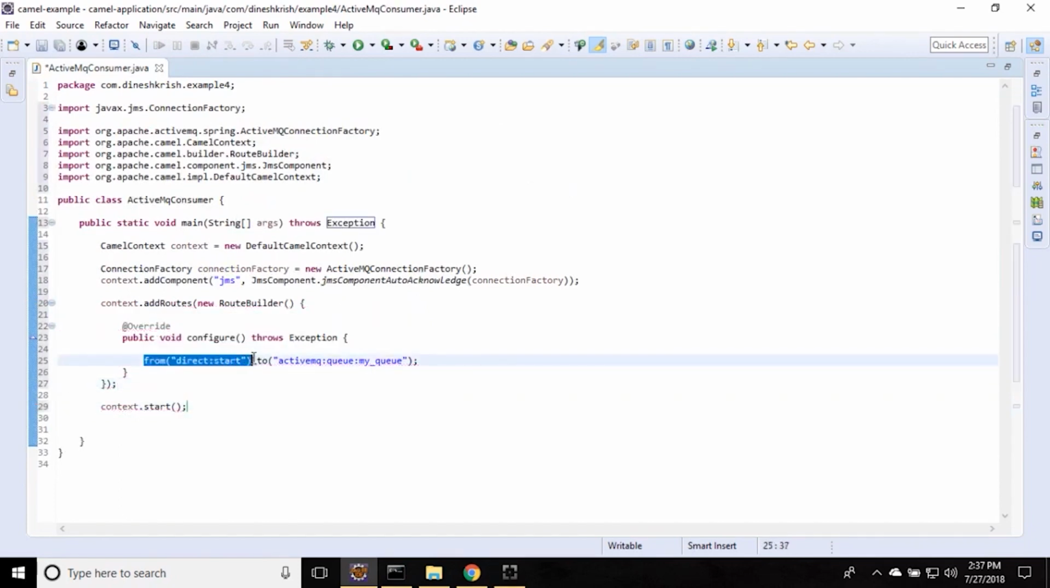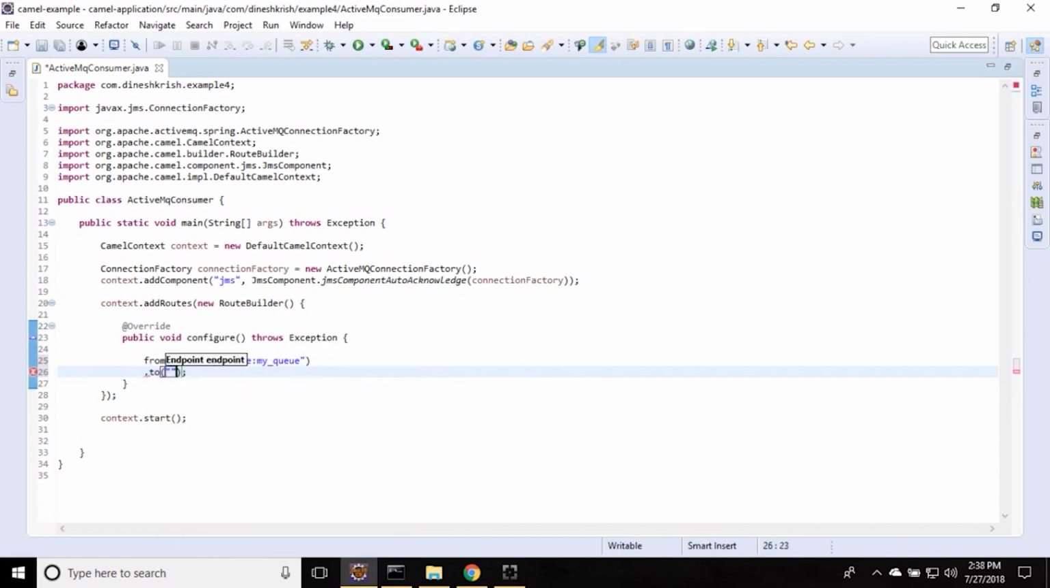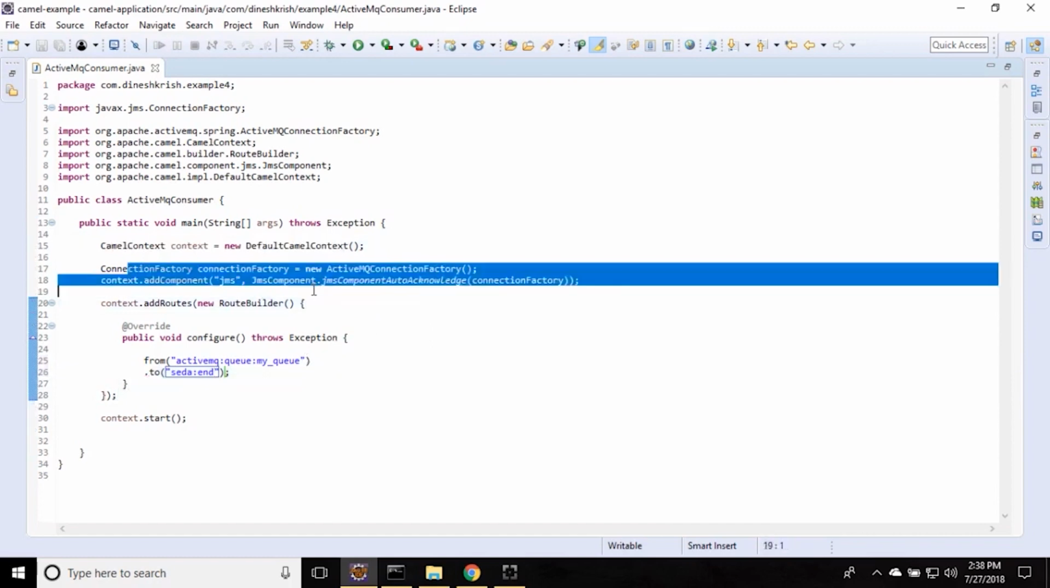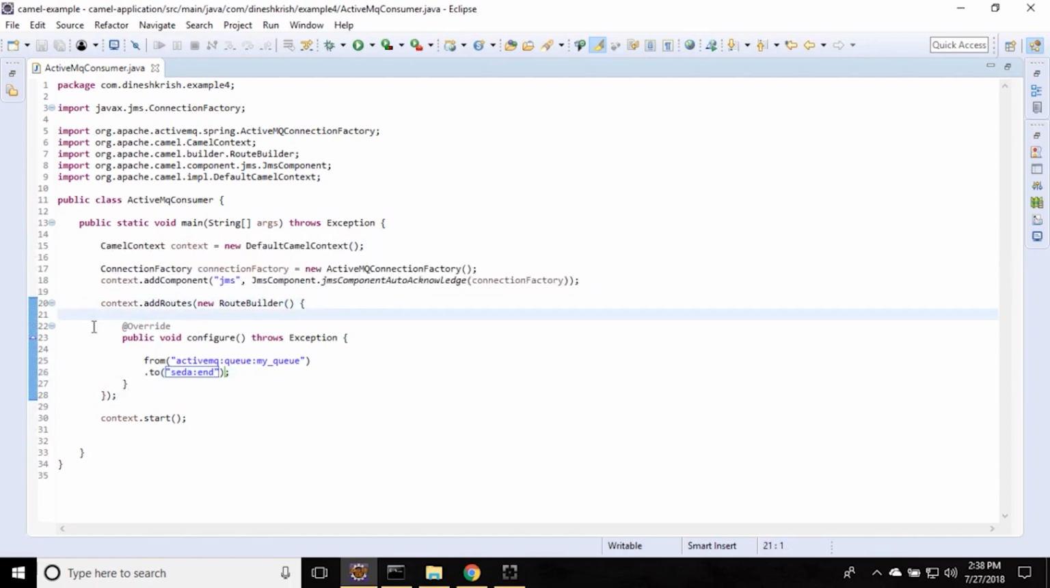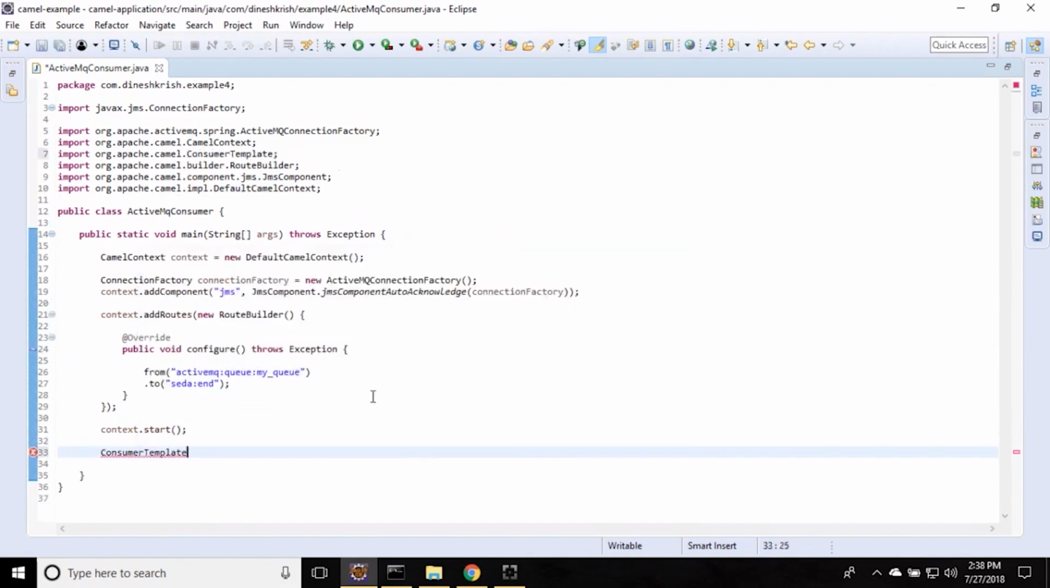Now in this case, we're going to receive the message from ActiveMQ, so that's going to be the from endpoint. What is our to endpoint? We're going to use the SEDA component to receive it. So we have a Camel context, we have a connection factory for ActiveMQ, and we have the routes defined: from is going to be ActiveMQ, to is going to be our SEDA endpoint.